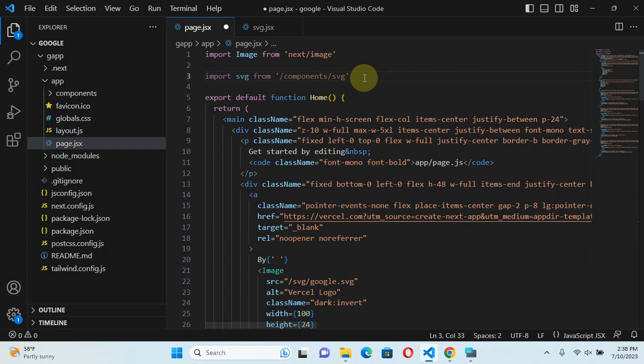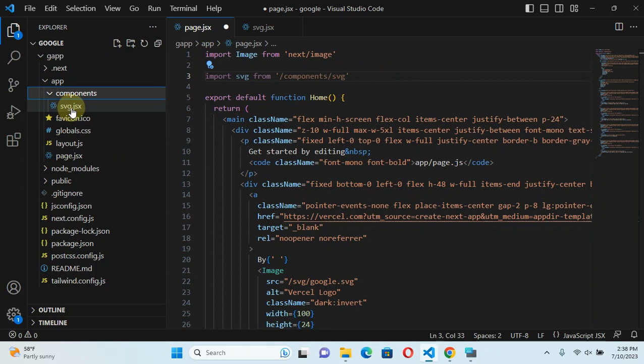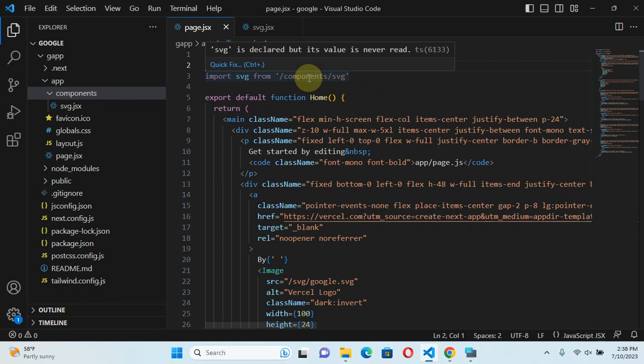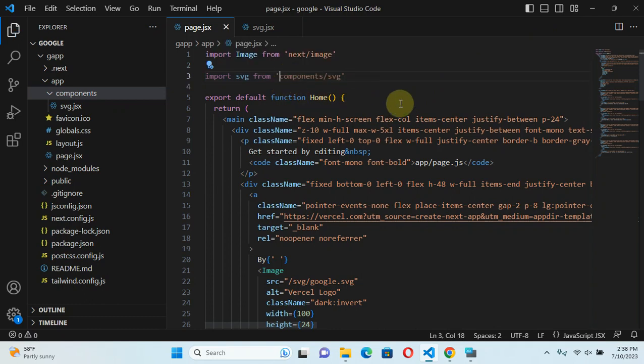Just for the last time, check where is components svg.jsx. This is components and this is app. Now we need to know how to navigate to this app folder. Usually when you hover over this, it tells you exactly the folder location. As you can see, this is it. Now we need to check if we are able to see this path.